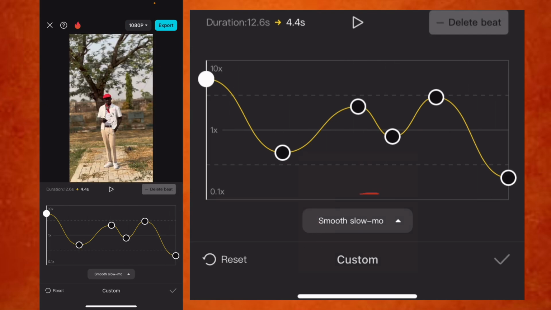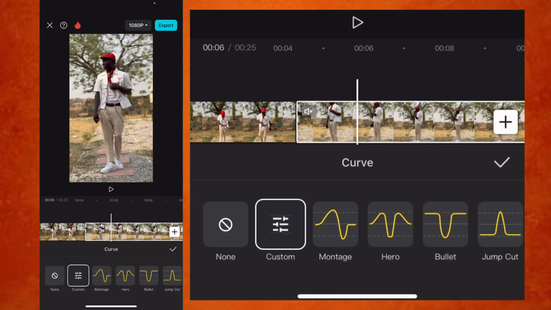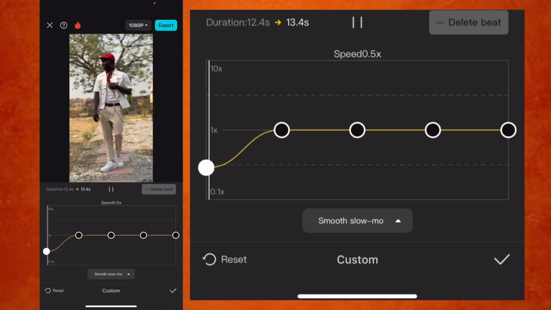You can click on this smooth slow-mo. I don't know if you can see it, but I'm not using that for this tutorial anyway. We'll click on this check mark. Then we'll head over to the next video. Click on custom. Then just do the same thing here.